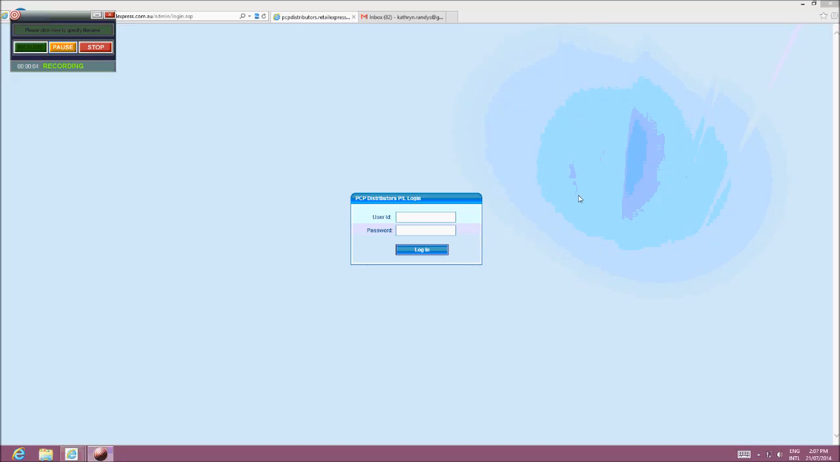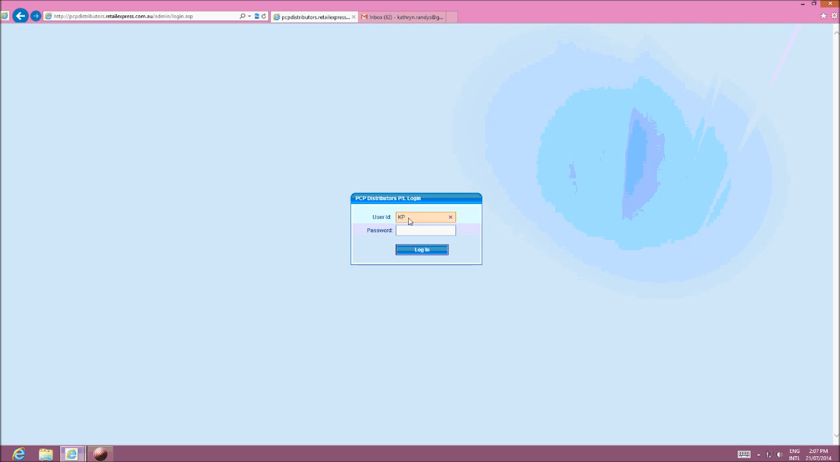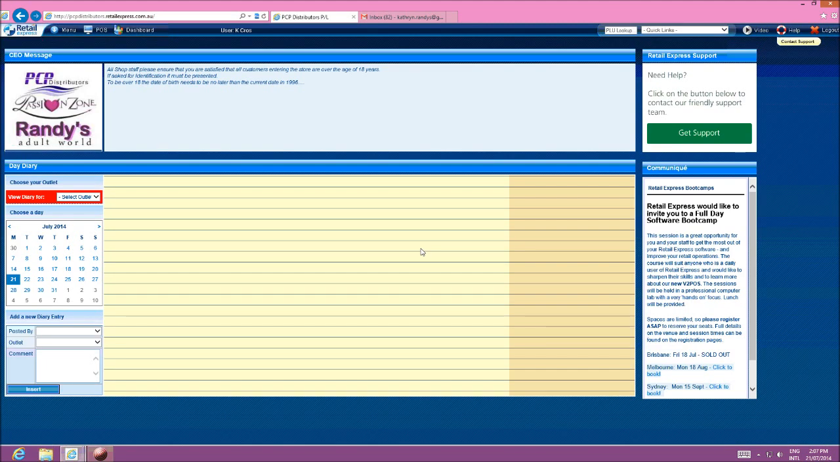Hi ladies, this is a lesson on how to enter your orders in. You would have been sent an email with your login details and your password. This is the screen once you go to your login. You will put in your user ID and your password just here, and then you click on login.